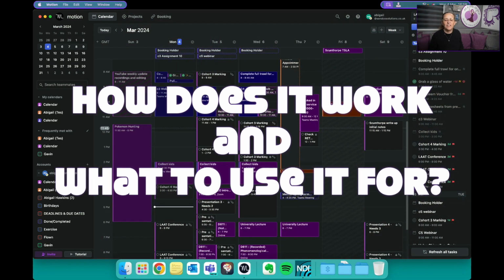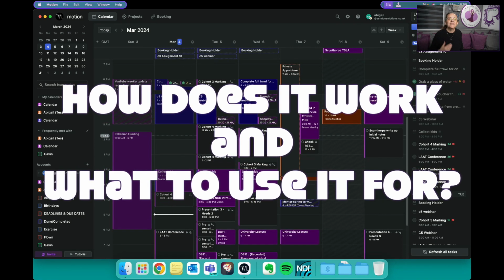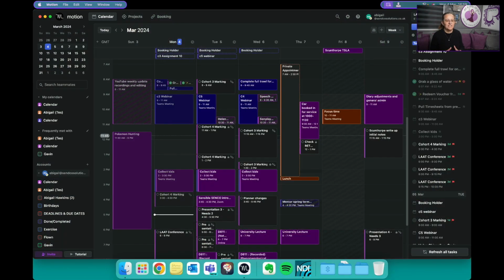That's a good question. How does it work and what are we using it for? It isn't just a calendar. Let's just start by saying that. Yes, it looks like a calendar. I have actually got a tasks list on this right-hand side here. I don't think there's anything on my screen that I'm concerned about anybody seeing, which is why I'm quite happy with this one coming up. But I've got my task list over on the right-hand side.